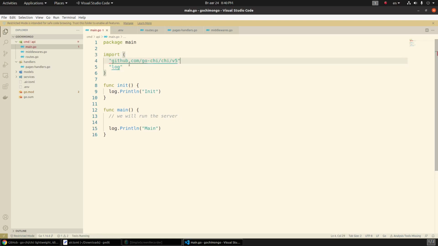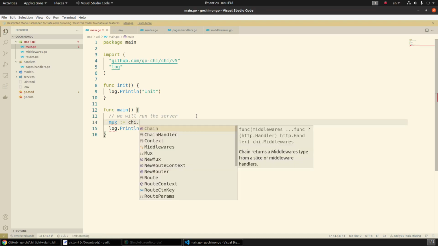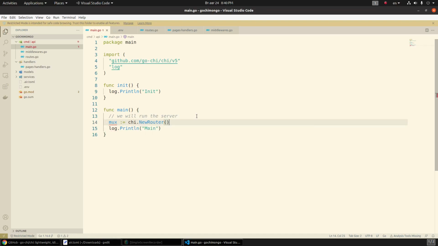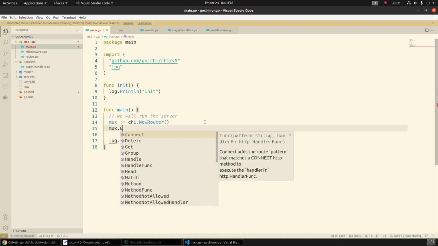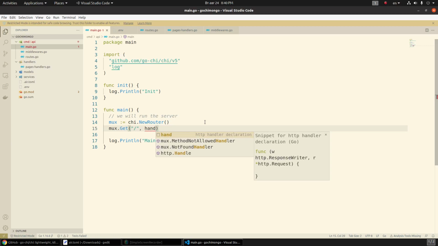Let's get g, and we call it router mux. I like to call it mux. It will be g dot new router. Let's call mux dot get, and the handler function, which is from handlers.